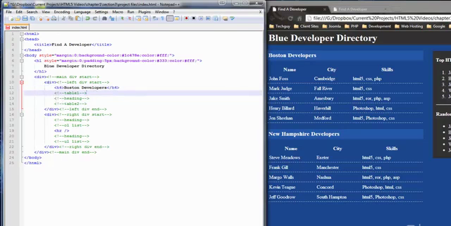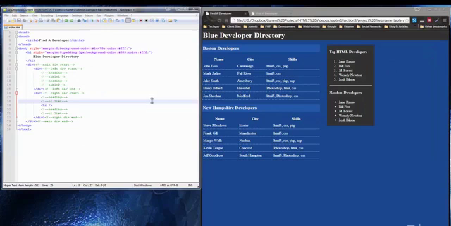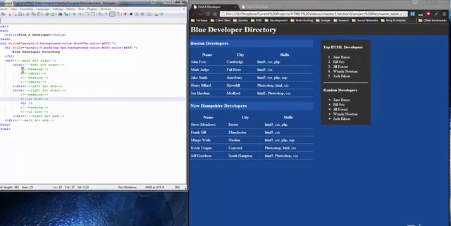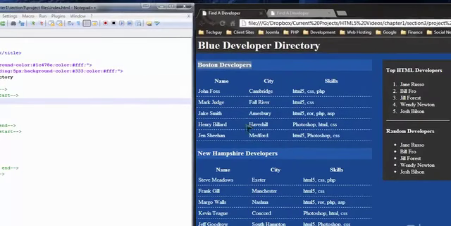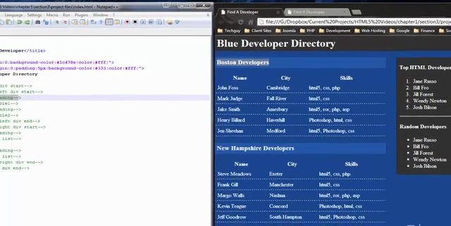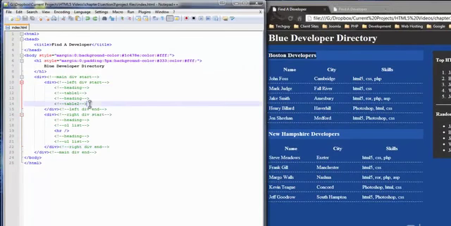So what I'd like to do first is to add the actual content and then add the styling. You can see right here we have a heading, which is this heading, Boston Developers. Then we have a table, Table 1. And then we have another heading, New Hampshire Developers. And we have another table. So that's what we're going to do first. Let's add the heading. Just replace the heading comment with the H4, open and close, and then in the middle, Boston Developers.